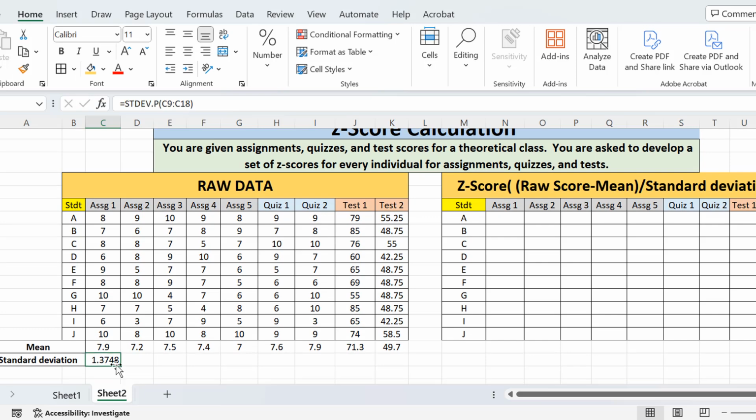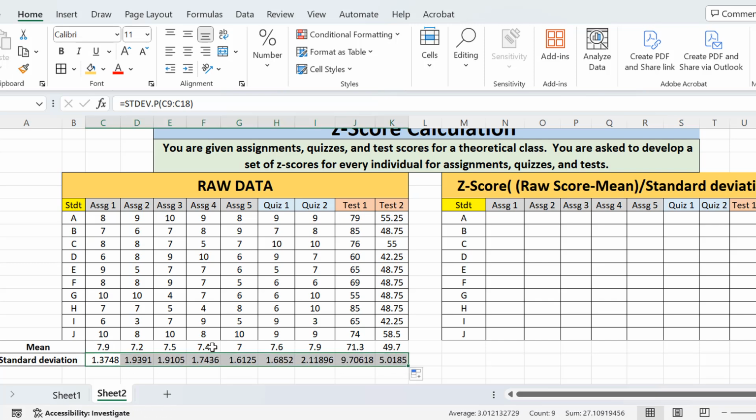So this is the standard deviation of how many students? 10 students in assignment 1. Then if I drag it to the rest, it will do it like this. So we have calculated the mean and standard deviation of all the assignments, quizzes and tests.